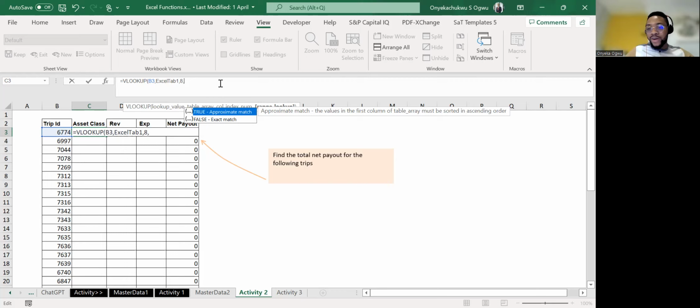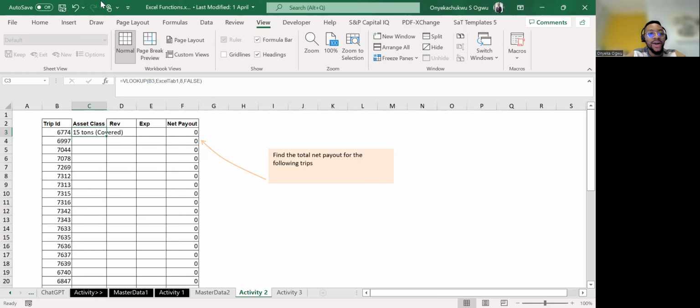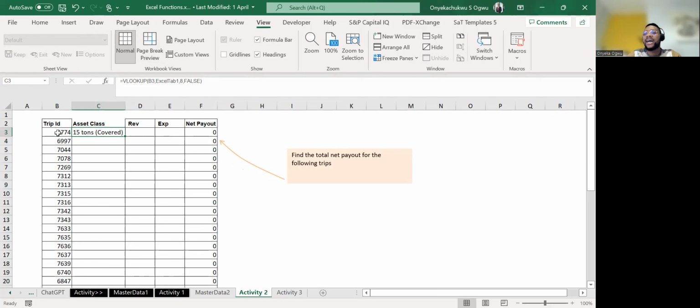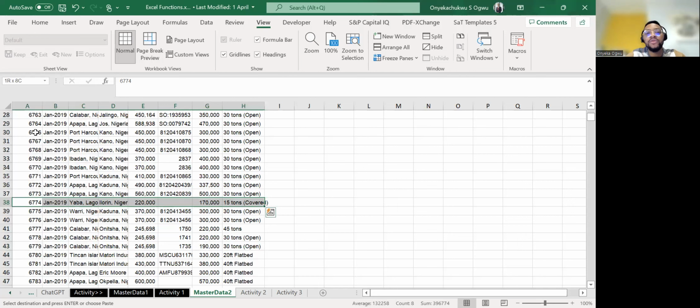For almost 100% of the time, what we'll use is exact match. So we're looking for 6774 exactly. Don't look for anything approximately. So people click on false, and I will close the bracket. If you press enter, Excel has told us that 6774 is a 15-ton covered asset class. We can verify if you come here and find 6774. See, 6774 is under 15 tons covered. So that's what we have here.